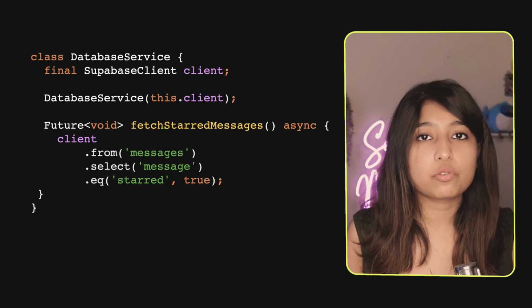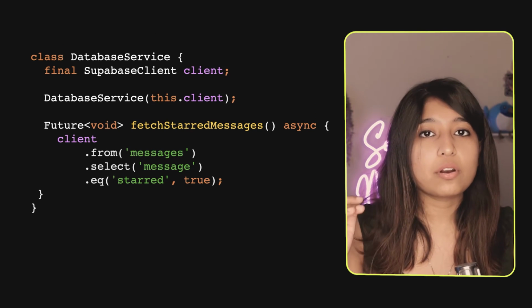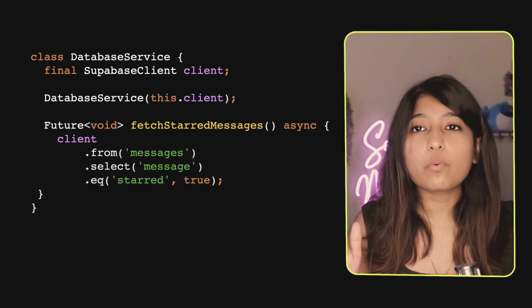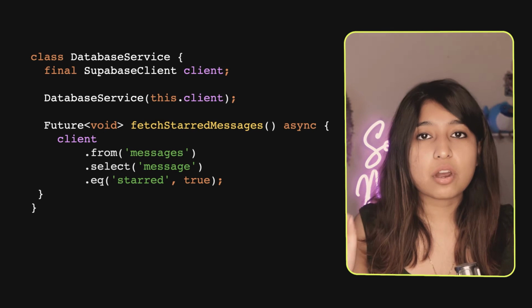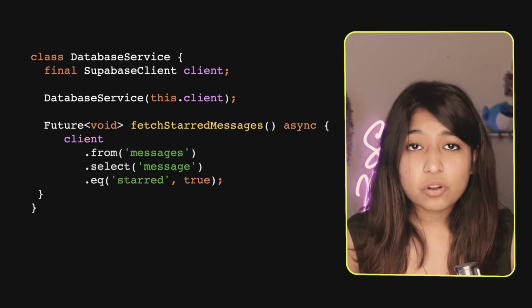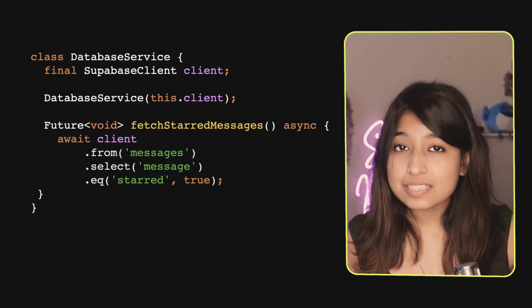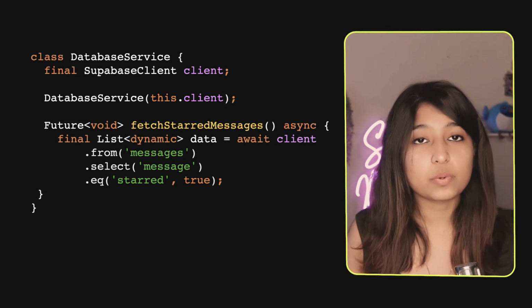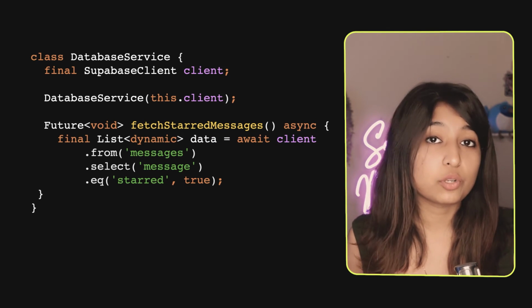So in this case we want to check if there is a column called is starred and the value is true. I only want those rows which are starred as true. And of course you await on this because this is an async method, and you get back a list of data which you can work with, parse, and do whatever you want with.